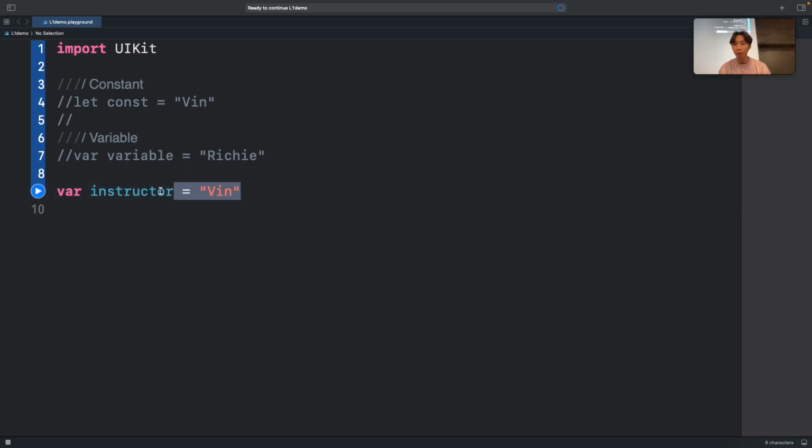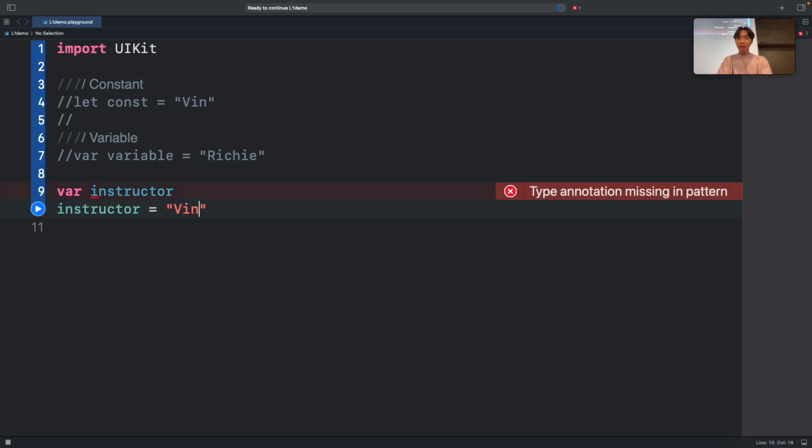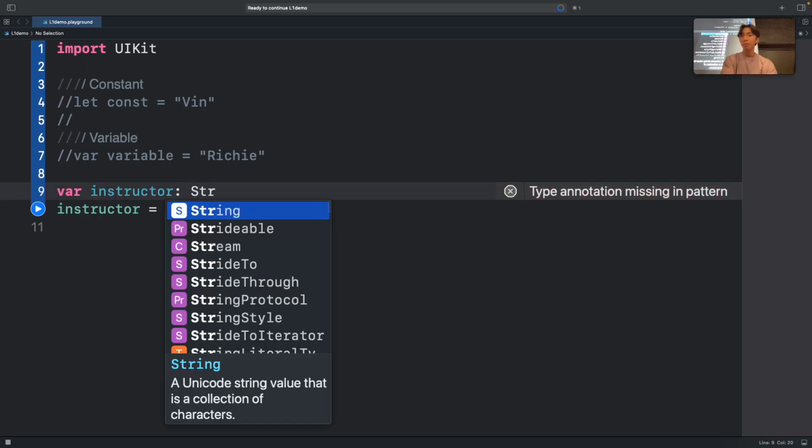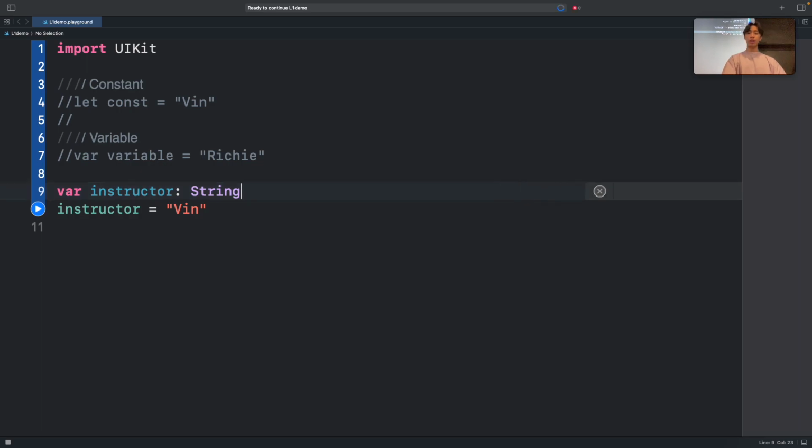So let's say I just created this variable called instructor and I didn't assign it an initial value. All right. And now I put in, let's say, instructor is equal to Vin. Now what's going to happen is that Xcode is going to get mad at me. It's basically saying that it doesn't know what the type of this variable is. Even though I assign it a string right here, when this variable is being declared, it needs to have a data type. So what I can do is provide it an explicit data type by using a colon and then the type of that variable. In this case, it was a string. And now it won't give me an error.